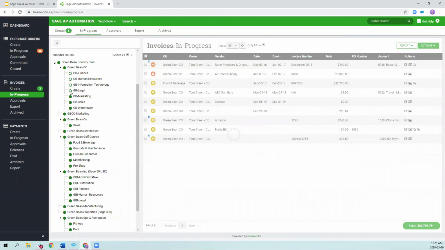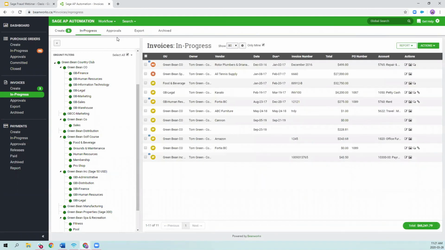The same type of customization applies to the top, where if you're going to have users come in and they're only going to be in charge of approving invoices or approving payments, we can actually hide the other tabs. So when those users log in, they'll just see the approvals tab and the work that they need to complete.